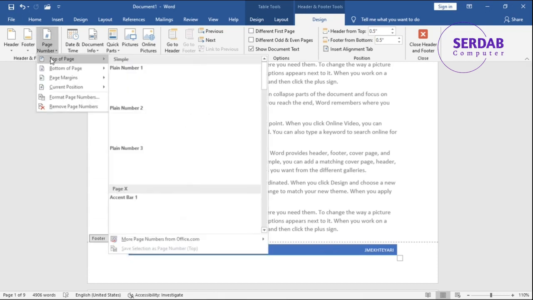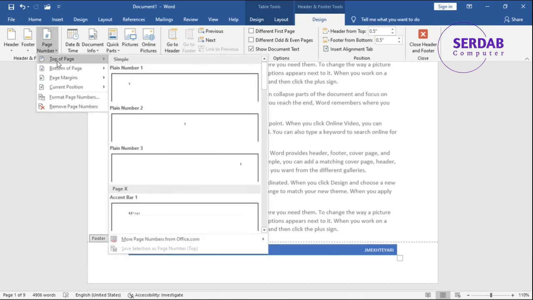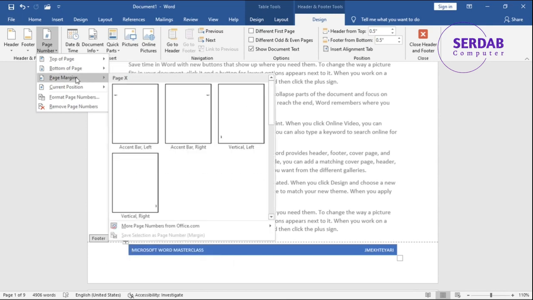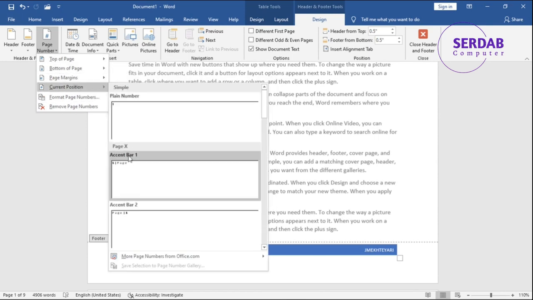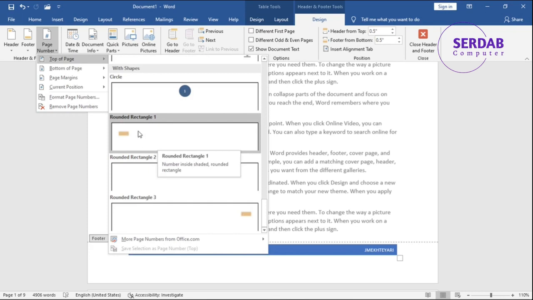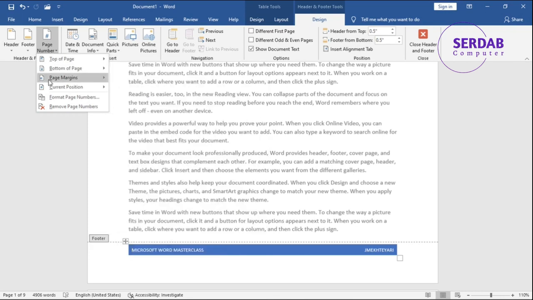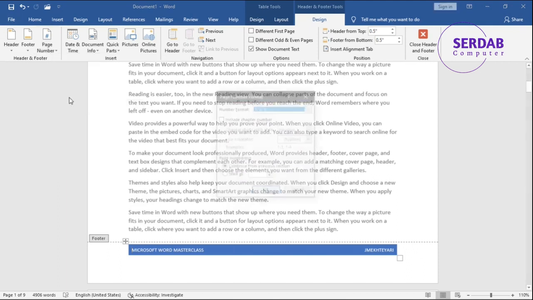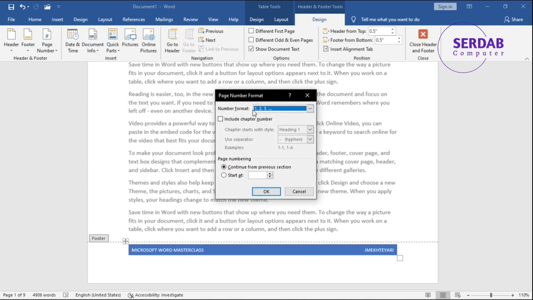Page number also has different templates. It has top of page, bottom of page, page margins, current position. These are the same templates as they were in the footer and header. The only extra option we have is format page number. So we can click in here, and it says number format. So you can pick the number format you want. Also, you can include chapter number, like heading 1, heading 2, and what the separator should be, and then it shows an example for you.